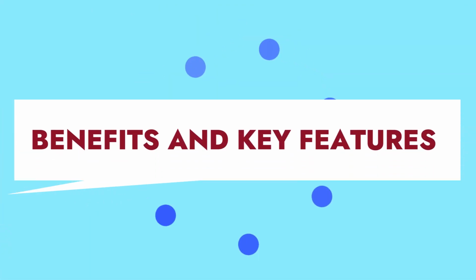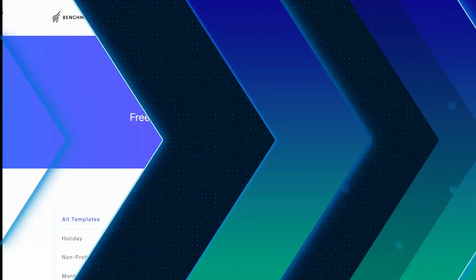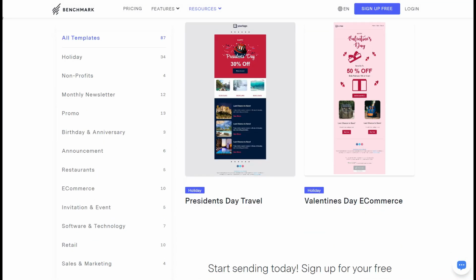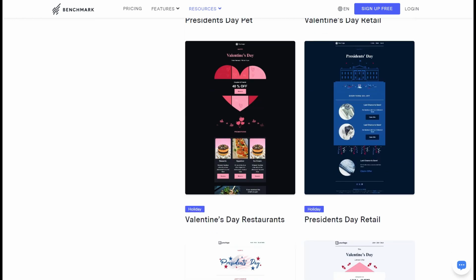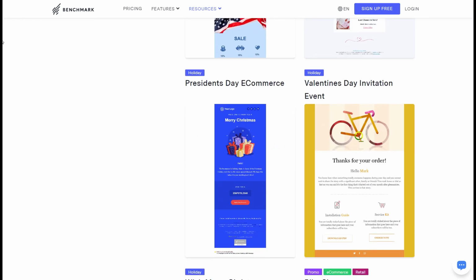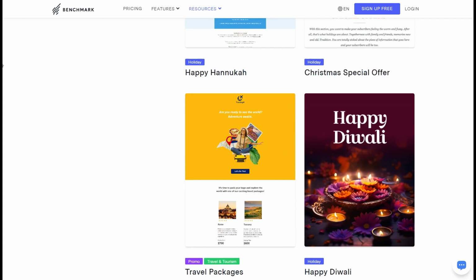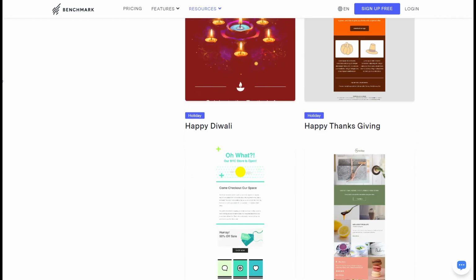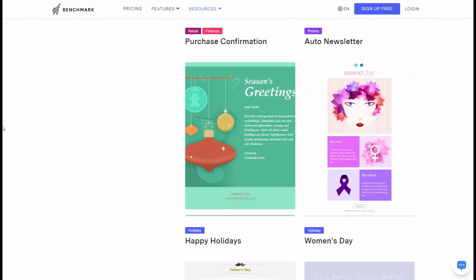Benefits and key features of Benchmark Email. 1. Email templates. Benchmark has lots of free email templates for all types of industries. You can quickly preview any email template in detail by hovering over it. There are also templates for specific tools like eBay, Etsy, and SurveyMonkey. Once you connect any of them with Benchmark, these email templates instantly become available.